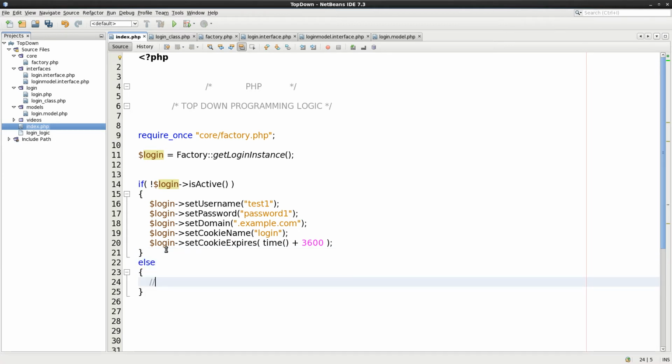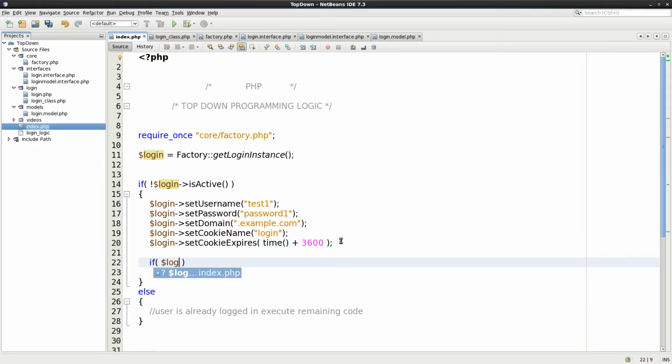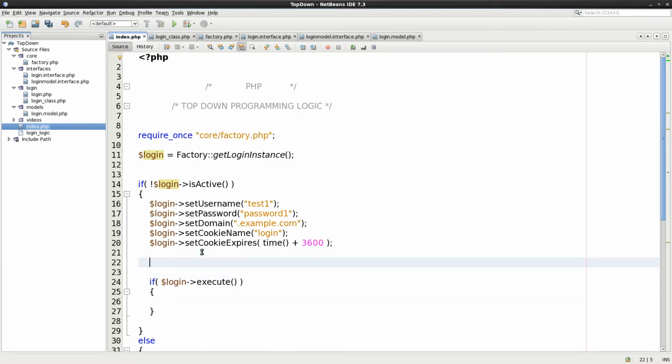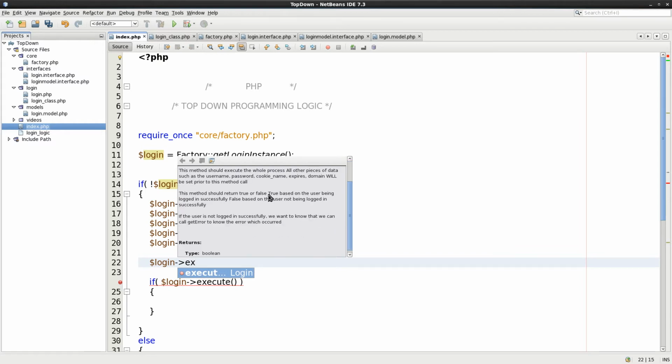Else, user is already logged in. Execute remaining codes. And once these are all set, all we've got to worry about now is execute. If we read up upon what we wrote down for execute, the method should execute the whole process. All other pieces of data such as a username, password, cookie name, expires, domain will be set prior to this method call. The method should return true or false, true based on the user being logged in successfully, false based on the user not being logged in successfully.